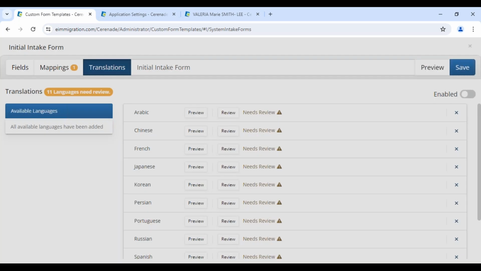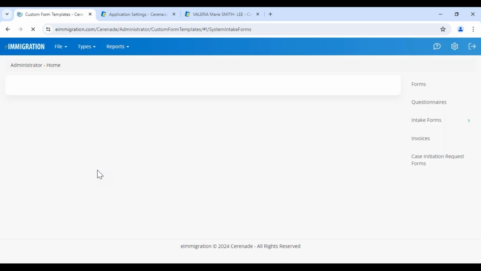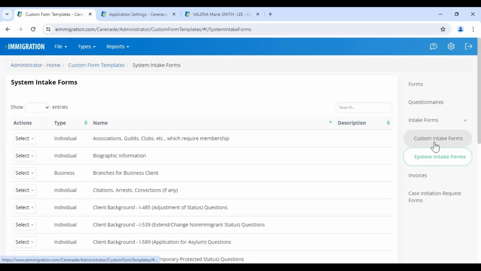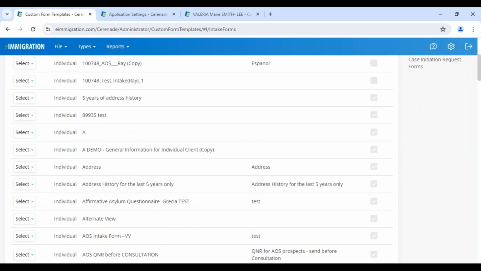The next step is I have an error message going on. I am glad I'm recording this so I can show this to our team. I'm gonna have to refresh and go back. I wanted to show you the translation. So let me just use one of my existing questionnaires. So I'm gonna pick this one.